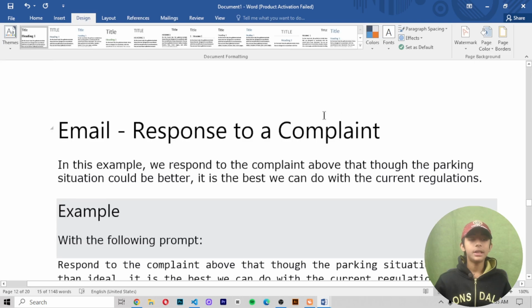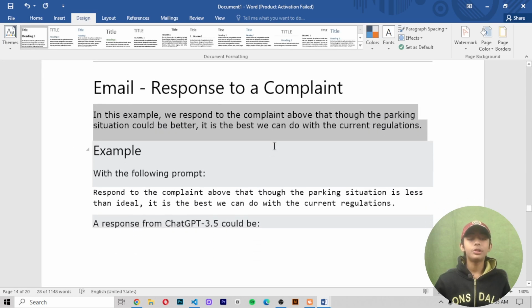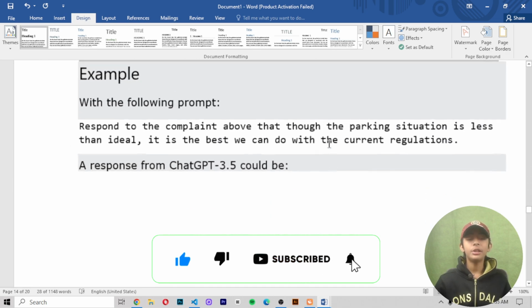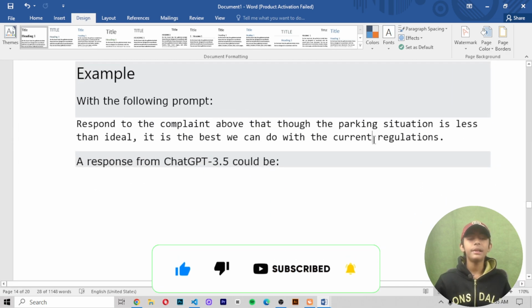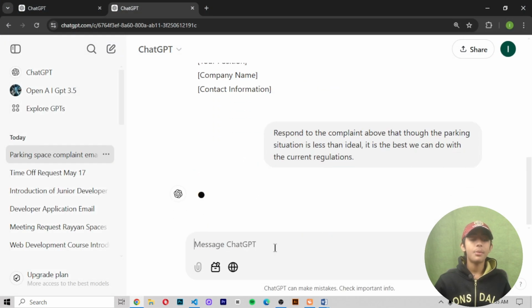Now, in the last one comes the email response to a complaint. In this example, we respond to the complaint above: the parking situation could be better, but it is the best that we can do with the current regulations. This is our last prompt that I am writing to ChatGPT: respond to the complaint above that the parking situation is less than ideal, and it is the best we can do with the current regulations. Copy it and paste it. Let's see which type of output it will give me.